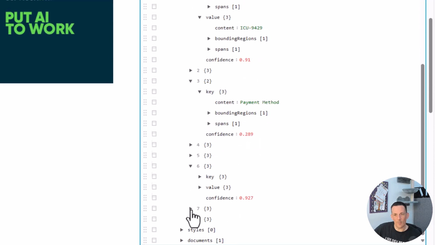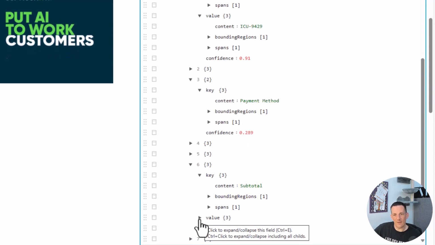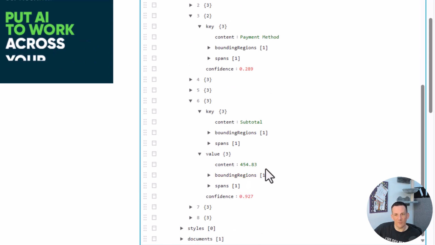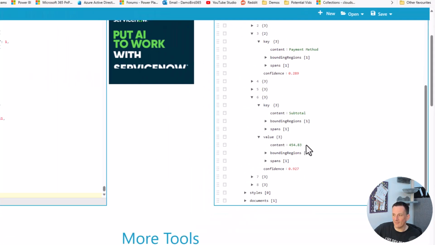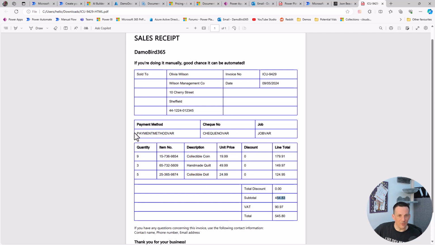If I have a look at one more, again, we have a key subtotal. And if I have a look at the value, we have £454.83. Based on that invoice, you can see it's £454.83 also. And I'd agree that the payment method is not very clear because at the moment I just have some variable placeholders in this file.